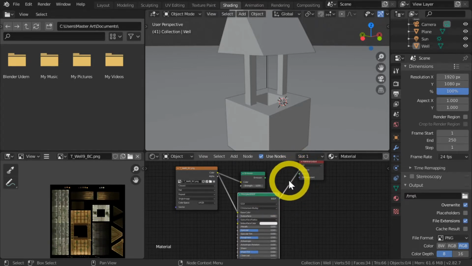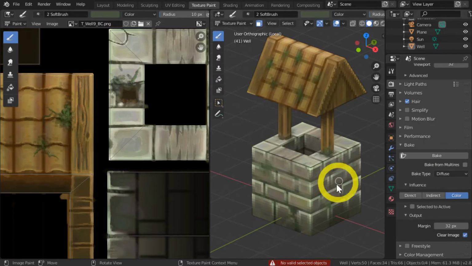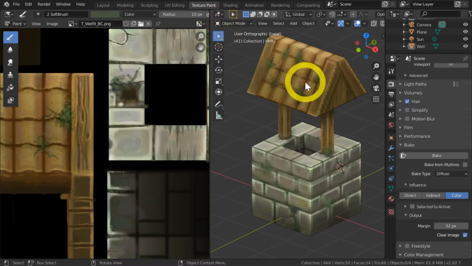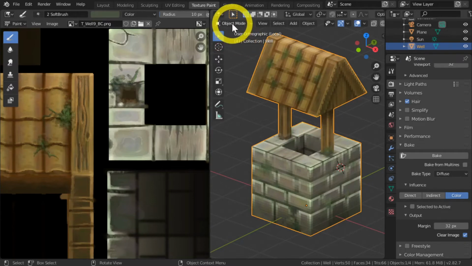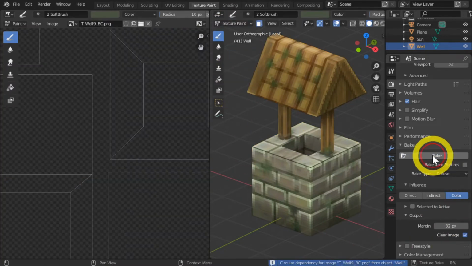Back to texture paint. Let's hit bake. We will see an error message here. Let's just try it. Let's hit bake. And it says no valid selected objects. And that's because we didn't select the well yet. We haven't selected the model at all. So let's go to object mode and then select the object. Select the well, like so. And then go back to paint mode, or texture paint, and hit bake.